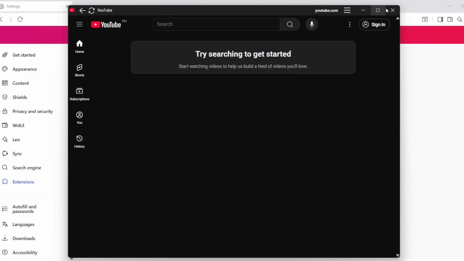This means that next time you want to dive into your favorite videos or discover new content, you can do so quickly without needing to open a web browser first. And there you have it. You've successfully installed YouTube as an app on your computer, giving you faster and more streamlined access to the platform. I hope you find this makes your video watching experience even more enjoyable and efficient.